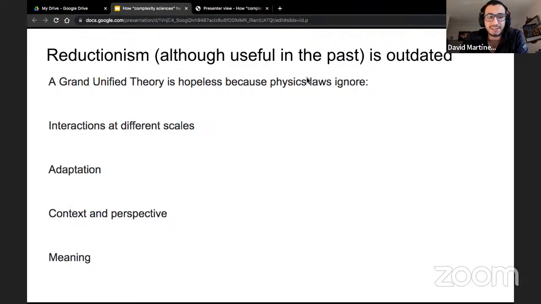First of all, a grand unified theory of everything is hopeless because physicists ignore some important things. The most important one is that in complex systems there exist interactions, and interactions are very important at different scales, because the interactions between the elements that conform a system generate novel data on the run. And this novel data is not considered by the fundamental laws of physics.